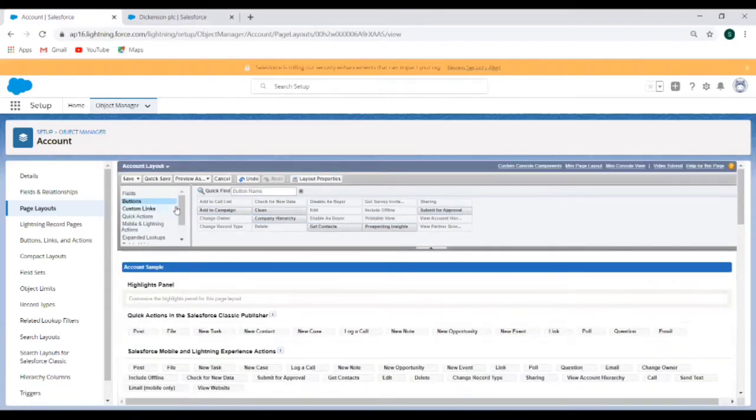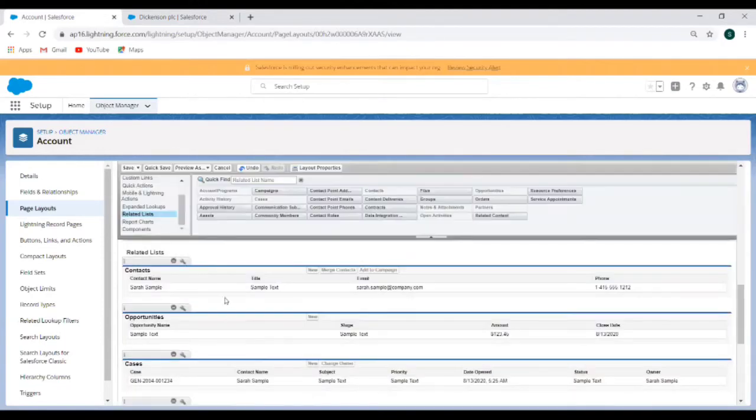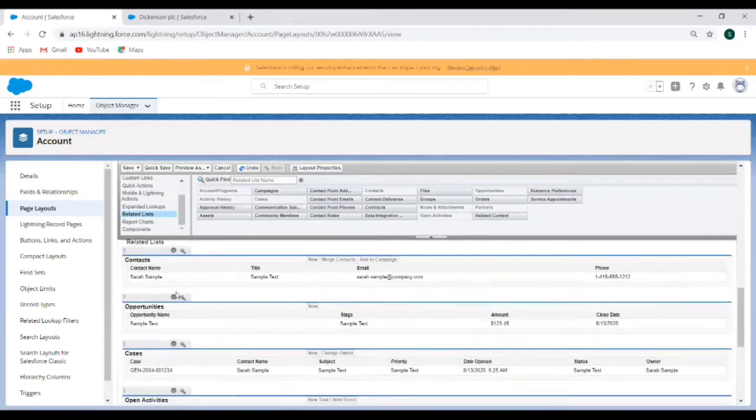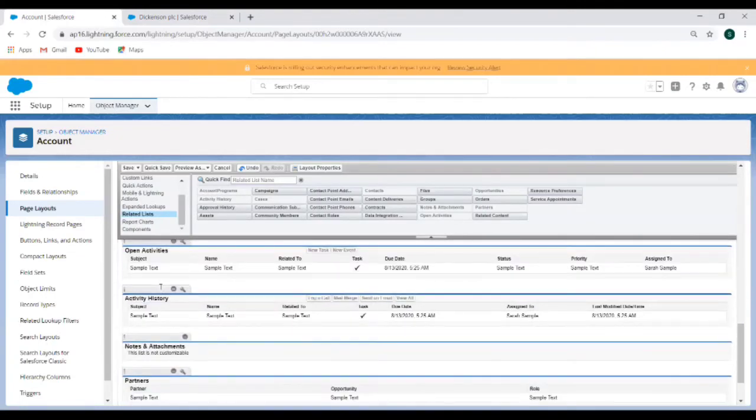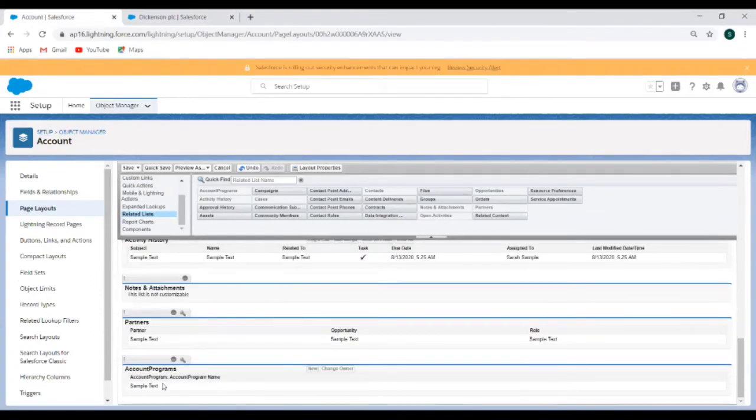Then we were talking about the related list. So suppose we'll go and click on the related list here. Currently you can see contacts, opportunities, cases, open activities, activity history, notes and attachments, partners, and account programs, the relationship which we have created between accounts and programs in the last video. So all this you can see here. Suppose you want to see different fields of the account programs here, but currently you can see only the name. So you basically want to customize this related list according to your needs.